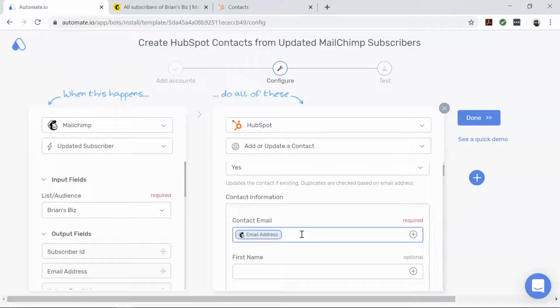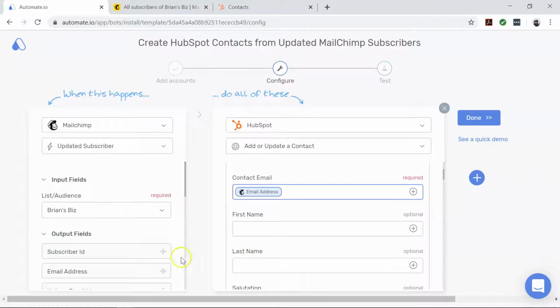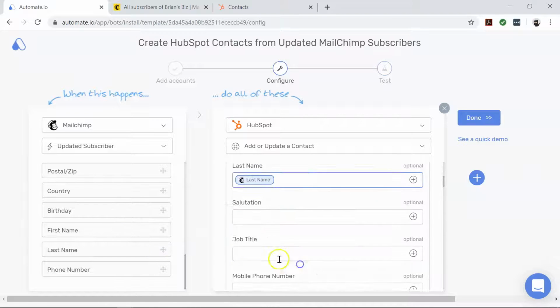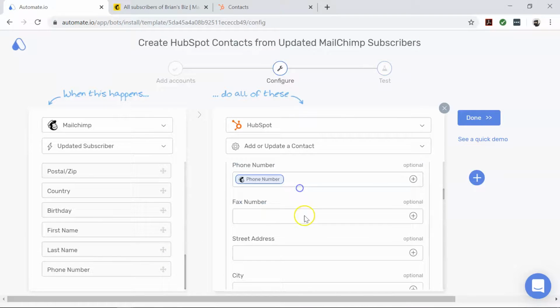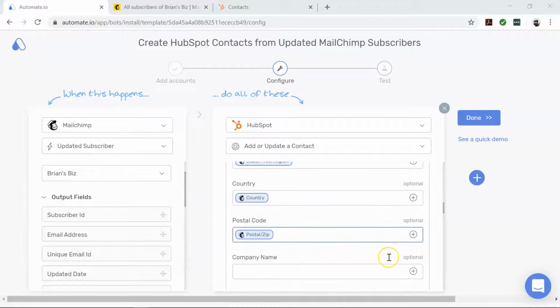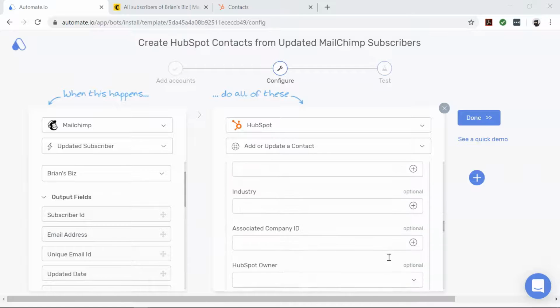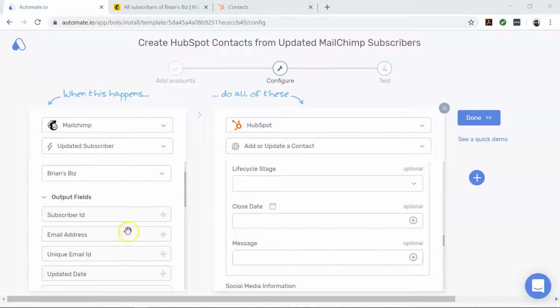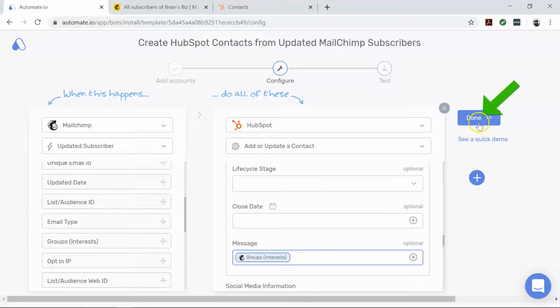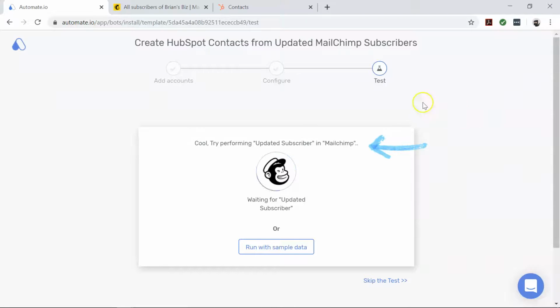And here, we can map out data from MailChimp that gives our HubSpot database a richer context like this. We can also map groups or interests of the subscriber to HubSpot so that your customer outreach is crafted according to the customer interests. Once we have all of our desired mapping complete, we will click Done to proceed to the next stage. In this stage, you will test your newly created automation, which we will call a bot.